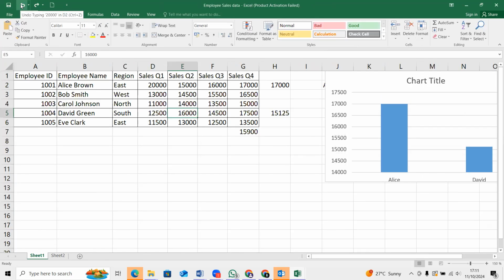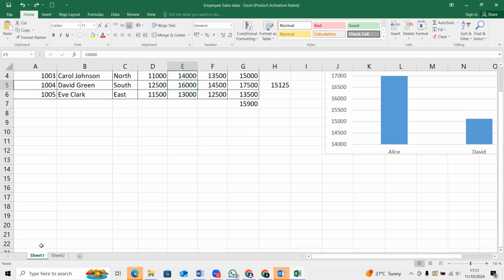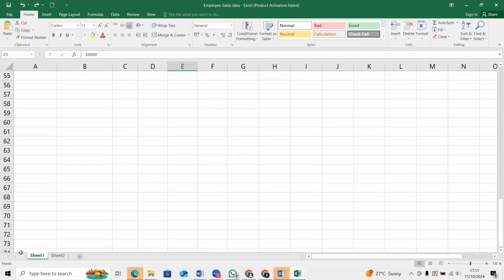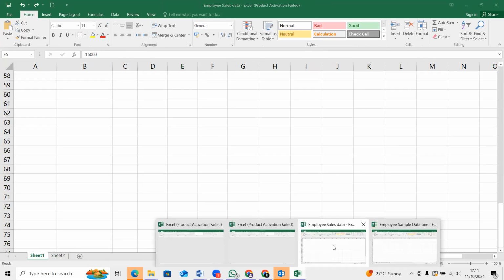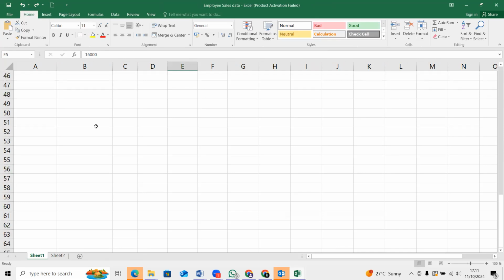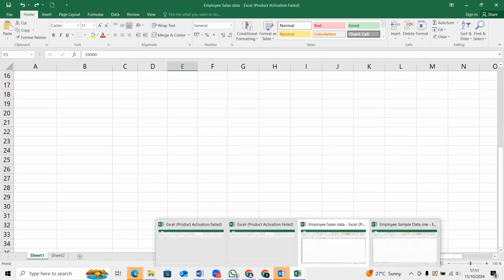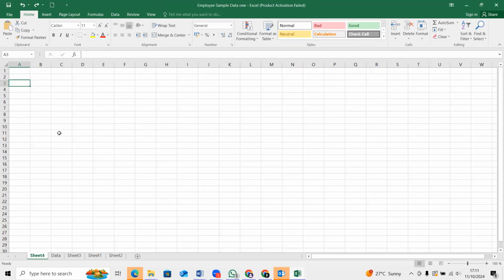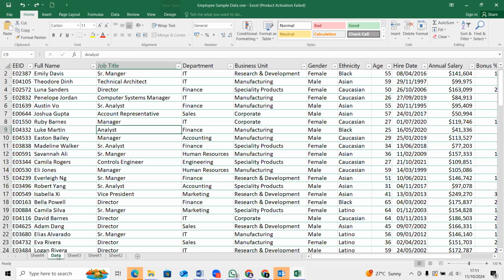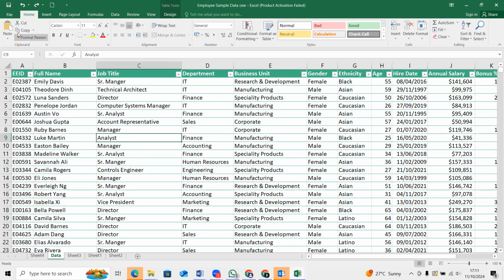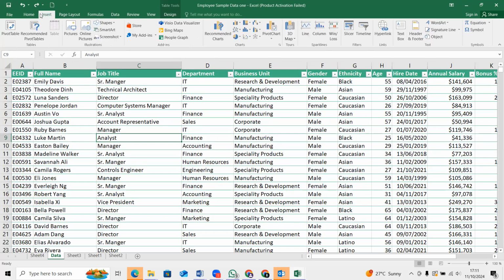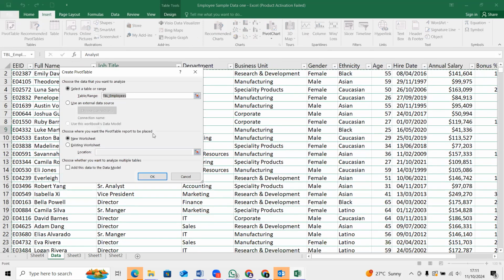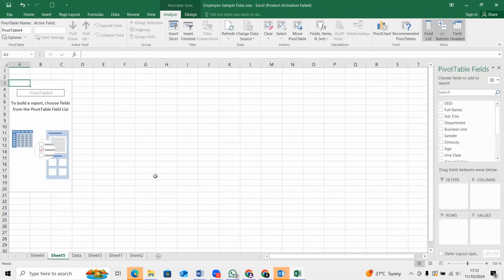Go back to data. You have taken us elsewhere where we did not want to go. No, it's the other one, employee data set 1. The last one on the right. Data, click on data. Go to insert, pivot tables, start from scratch, no loss. Okay.